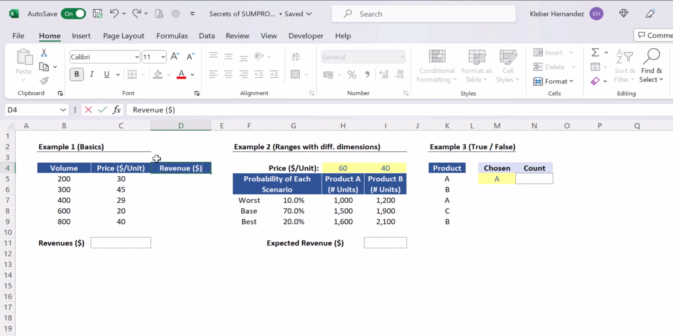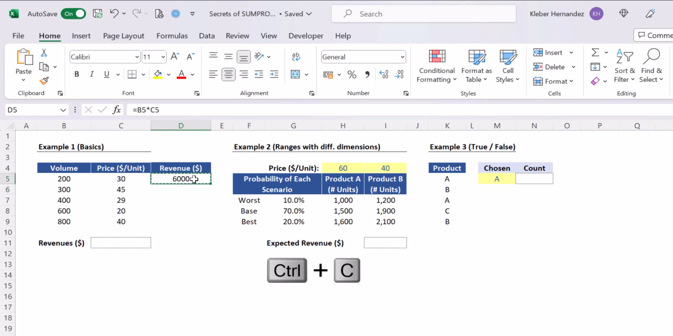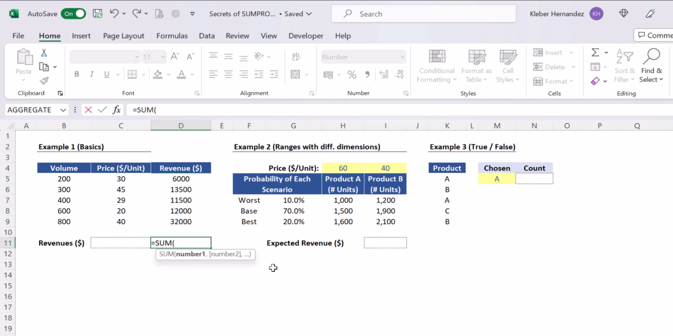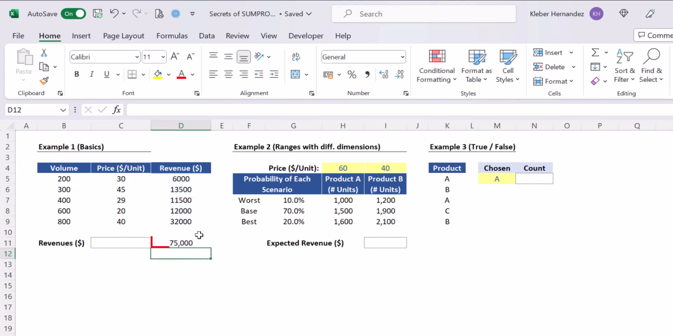Then let's insert the equal sign in cell D5, type B5 representing the volume number, and multiply it by C5 representing the price per unit. Press enter and you get the result $6,000. Now let's expand this to the rest of the rows. We can finally insert the function SUM in this cell D11 and use the helper column as the array argument of this function. And when you press enter, you can see total revenues here was $75,000.